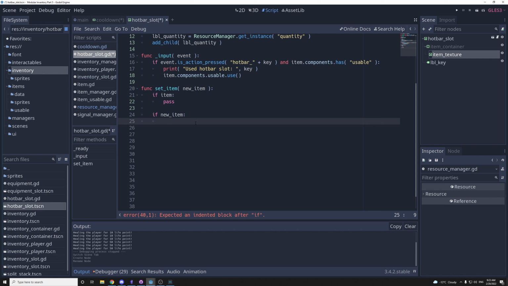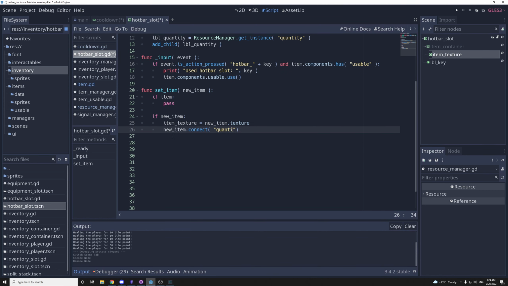First, we'll set our item texture. Item texture is going to be equal to the new item dot texture. Then the new item will connect the signal to it. So connect, new item dot connect, the signal quantity changed on self, and I'll do on quantity change. So we can change the quantity label when the main item changes its quantity. So it's going to be displayed in the hotbar.